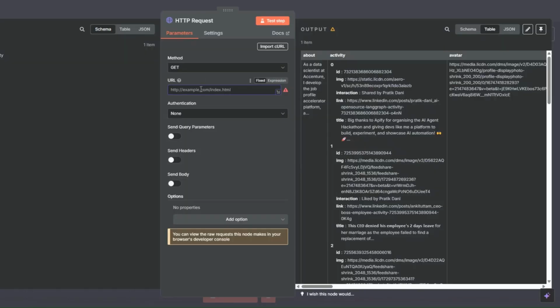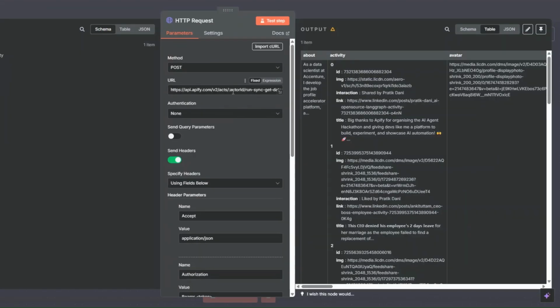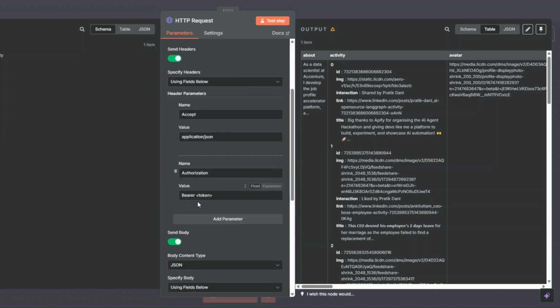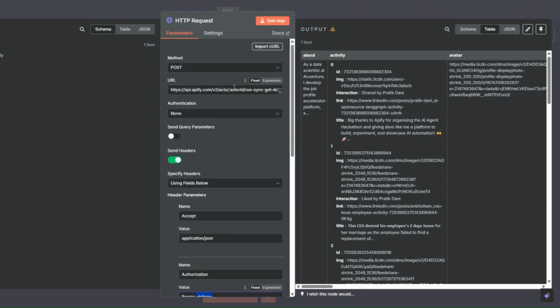Then I'm going to go back to our workflow, and here I'm going to click on import cURL, then paste our URL over here, and then click on import. So here we'll add the actor ID right here, our API token over here, and our JSON over here. Let's start by adding our actor ID.